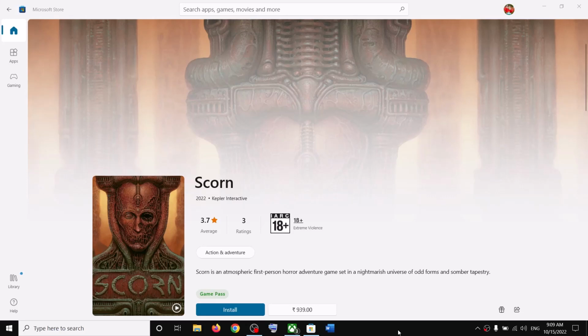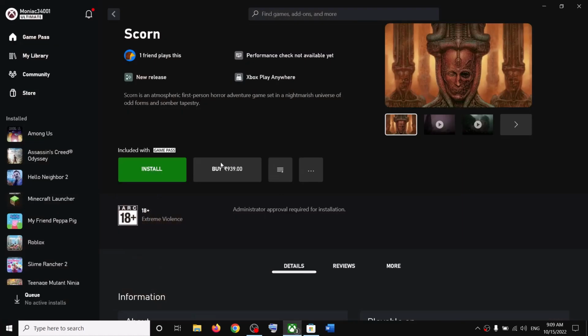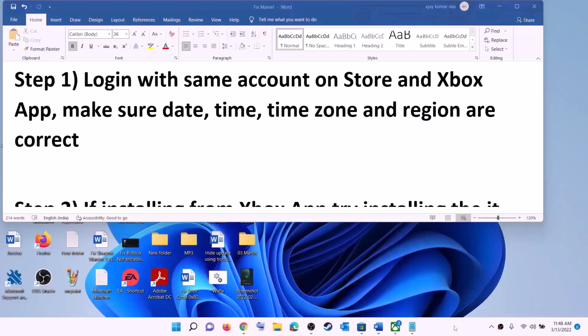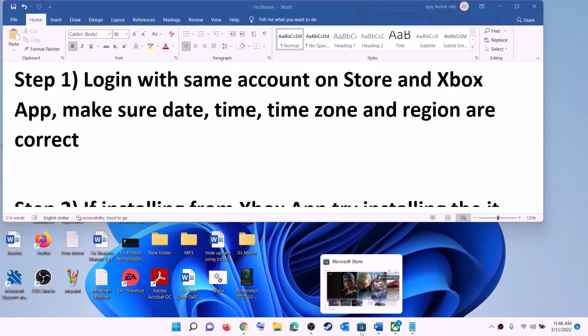Today in this video I'm going to show you how to fix when you're unable to install Scorn game from Microsoft Store, or if you're unable to install it from Xbox app, then please follow the steps shown in this video. Now the first step is to log in with same account on Microsoft Store and with same account on Xbox app. So open Microsoft Store.